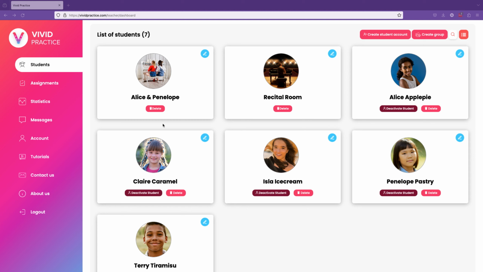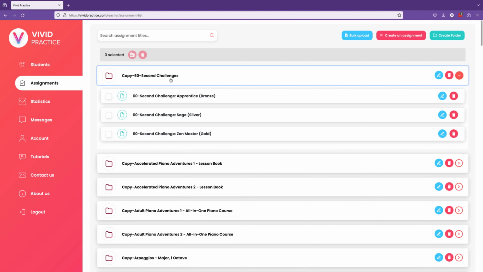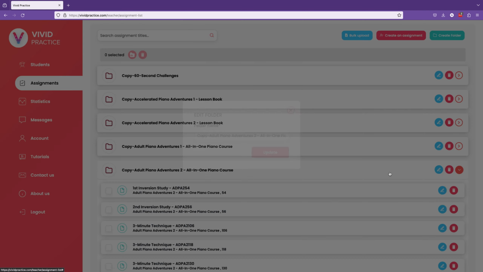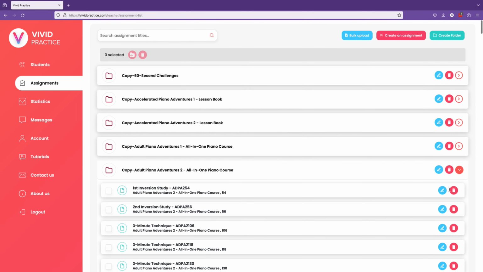So anyway, some of the recent features. I'll start in the assignment library. These all say copy because this is my test account, but in the assignment library, one of our little differences is that you can now rename your folders. So if you wanted to remove the copy, or whatever it was that you had there in error, or change your whole folder system and rename everything, you can now do that to your heart's content.